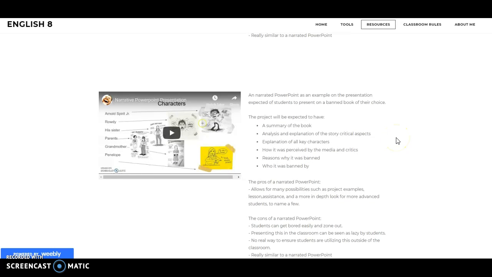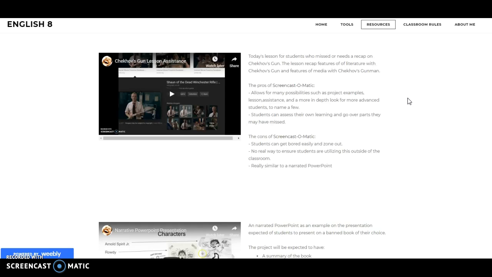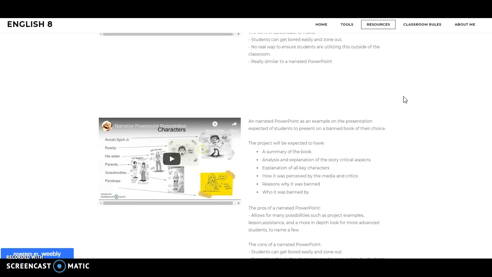A narrated PowerPoint is basically a screencast, but exclusive to Microsoft PowerPoint and requires no additional downloading. So what you could do is have a summary of a book, an analysis, a PowerPoint, really any recaps, basically all that was listed before for the screencast: project examples, lesson assistance.